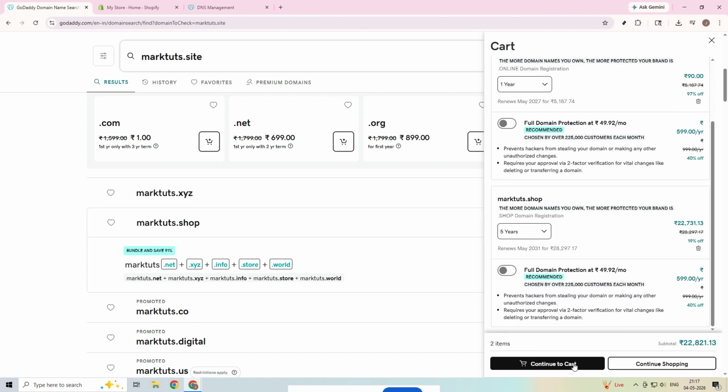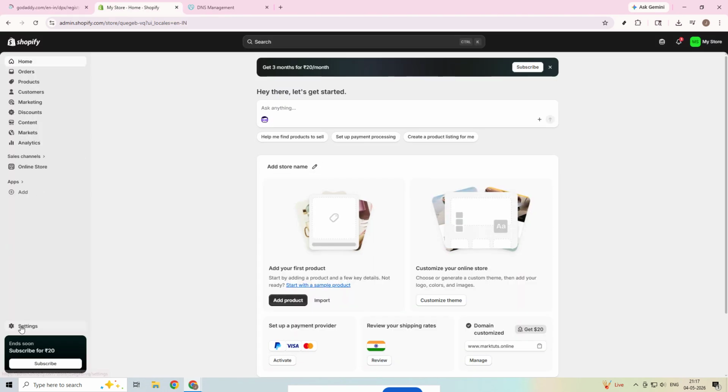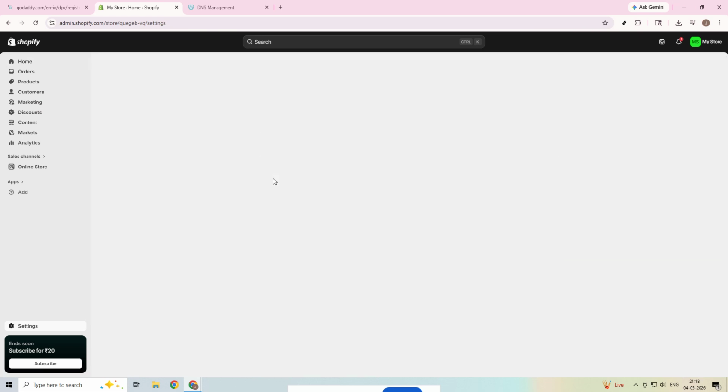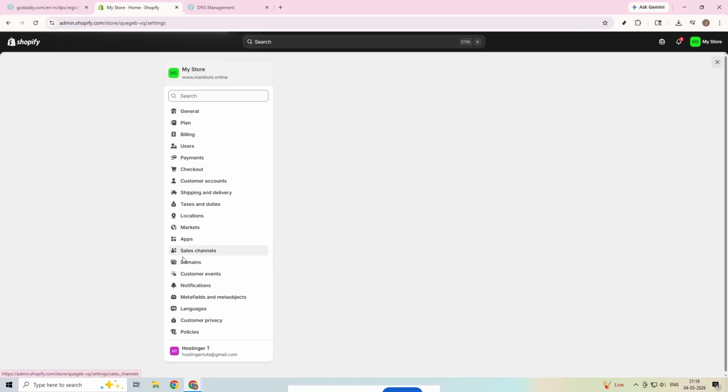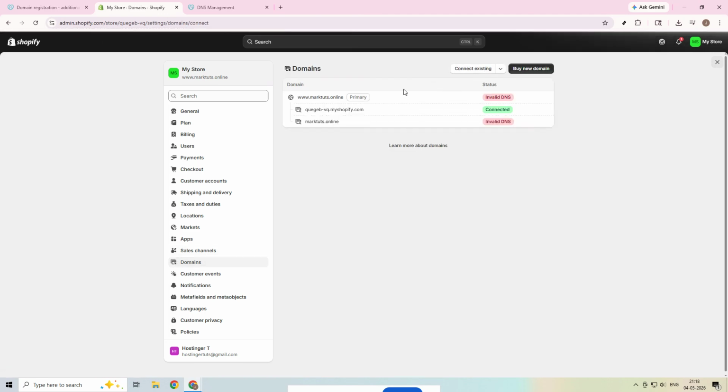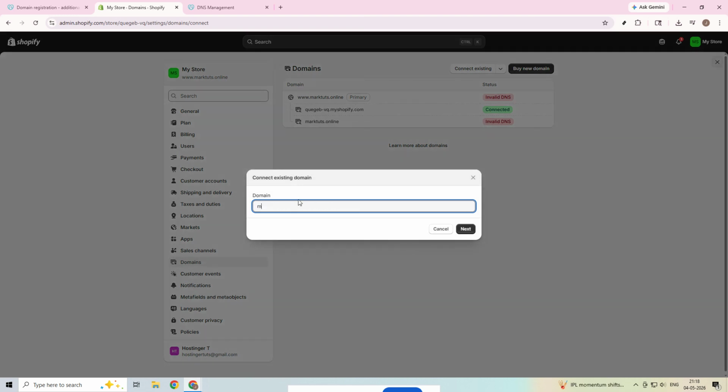Now we move over to Shopify. Open your Shopify admin dashboard, then go to Settings and click Domains. This is where Shopify manages your store's domain settings. On the Domains page, click Connect Existing Domain. Since you already bought the domain from GoDaddy, you're not buying a new Shopify domain here. You're linking the one you already own.